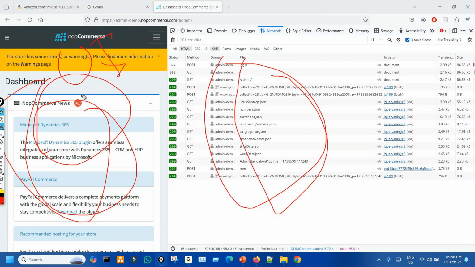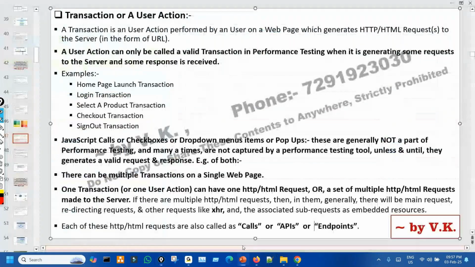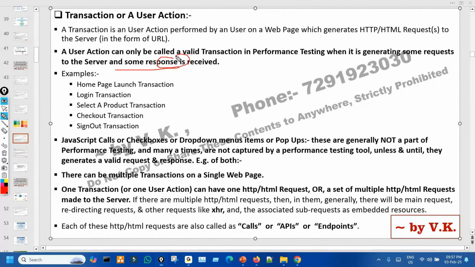Now that's why this transaction thing is important, because this is what we are going to do on a user interface, correct? Every user is going to do that. So that is all 3 points related to a user action or a transaction, right? What are the 3 points? That every transaction cannot be called a valid transaction unless it is generating a request to the server and the expected respective response is received. Right, so this is that point.